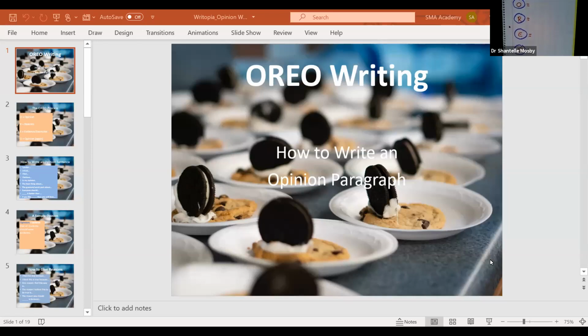Now, as we go along in this presentation, you will be writing words on the right side of each letter, okay? And I'll let you know exactly what to write. So here goes. Let's begin. Okay, OREO writing, how to write an opinion paragraph.